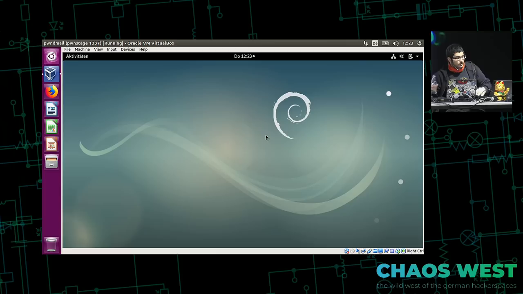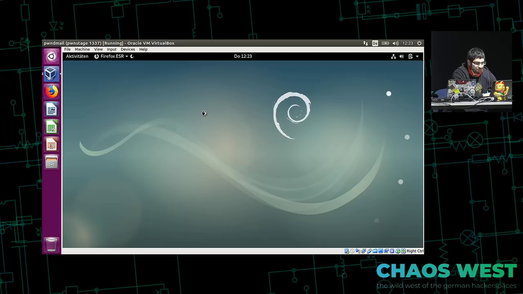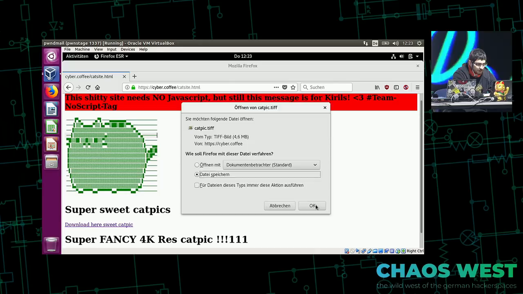So if you are using a computer and you normally use it to surf the internet and check out web pages, and you also want some cool desktop backgrounds for your laptop, you see this fancy web page where they offer you sweet cat pictures. And I say, okay, let's download this sweet cat picture. I want this cat picture. Okay, let's download it. Let's open it.